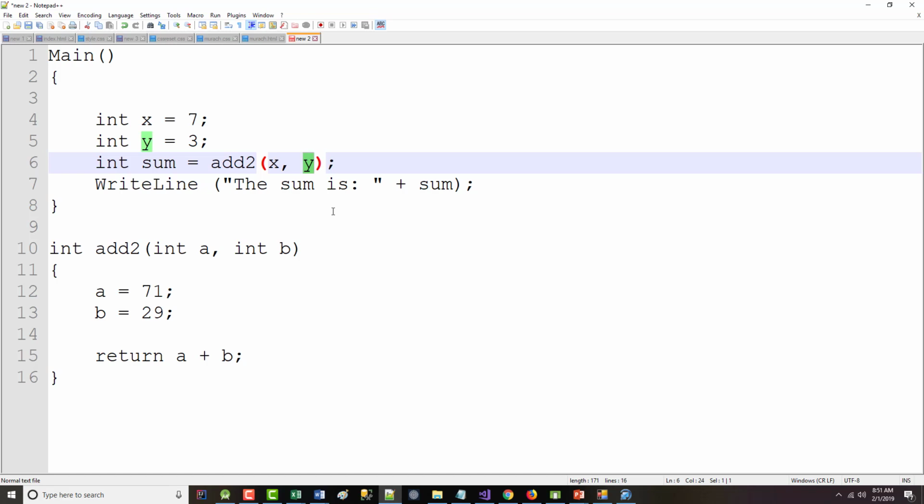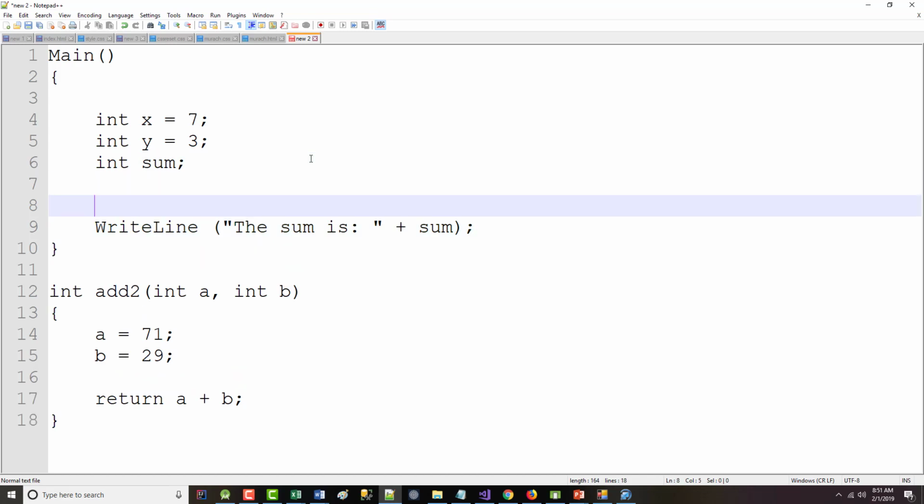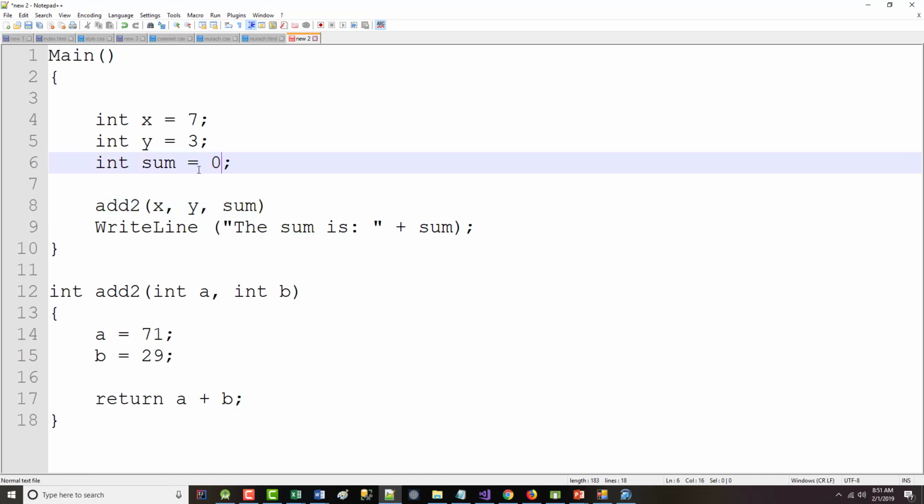All right? Now, what if what I wanted to do was I wanted to create this sum like this, but I just wanted to say int sum, period. All right? Then what I want to do is I want to come through here and I want to call add2, but I want to pass in x, and I want to pass in y, and I want to pass in sum. In fact, let's initialize sum to 0.